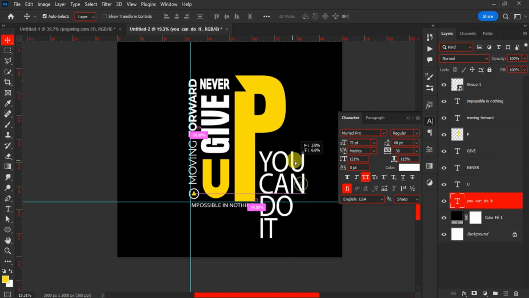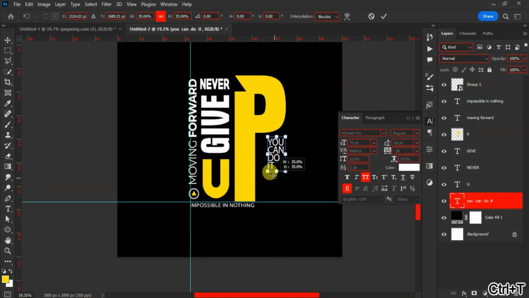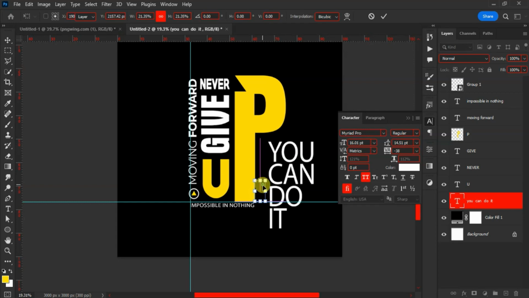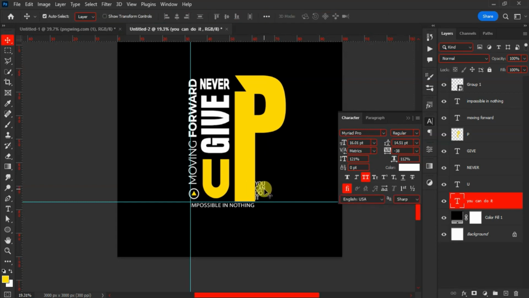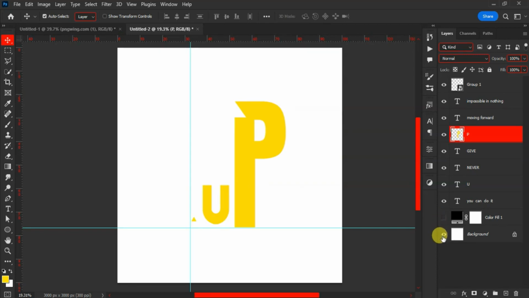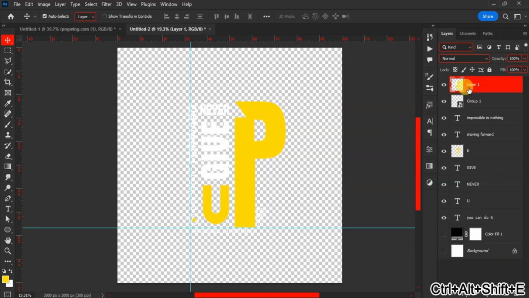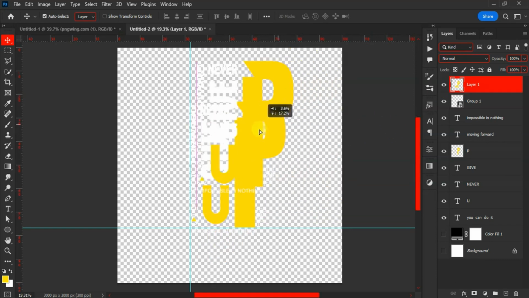Then with the move tool activated, Ctrl T on the keyboard, then I will push it to achieve something like this. I'll then put it at this side. Good. So this is the design I want to achieve. So the next thing I'm going to do is to turn the background off and turn the white also off, so I'll have something like this. Then I'll type Ctrl Shift Alt E on the keyboard to take a screenshot of what I have done. So I have taken a screenshot of what I have done.